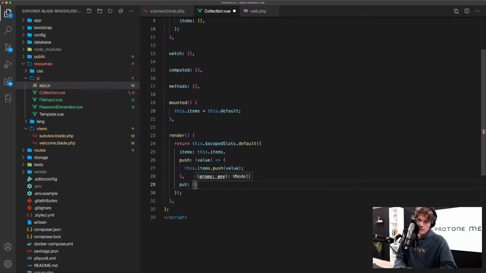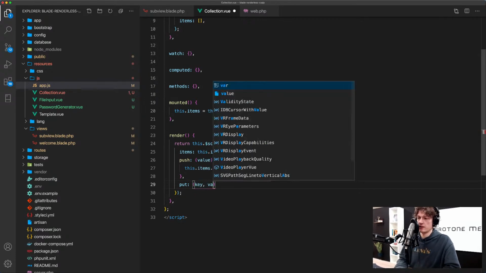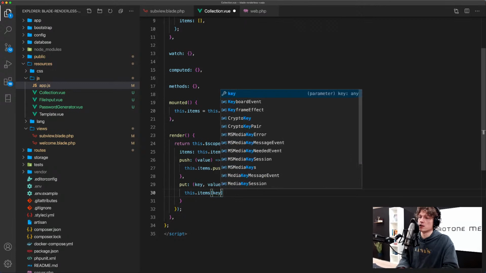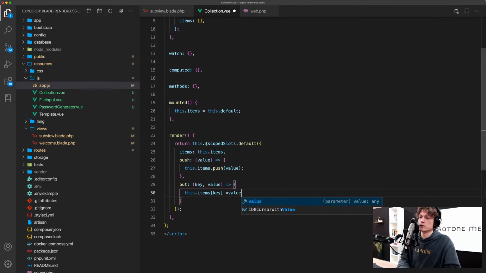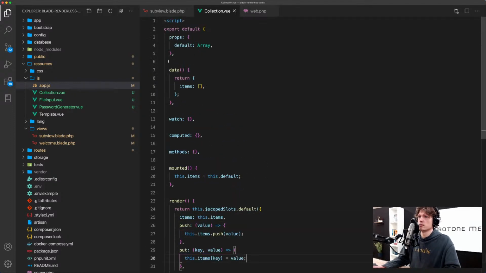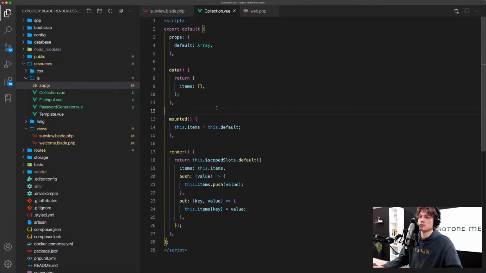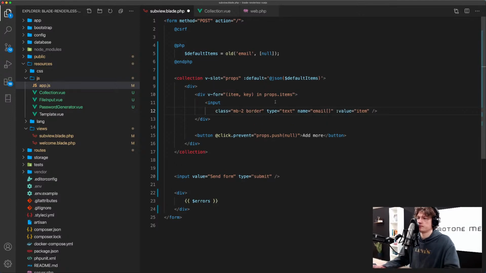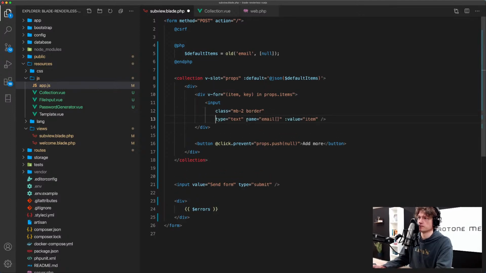So put key value, and then this item's key is equal to value. So let's do a bit of cleanup. We don't need all of this. So let's use the put method. Let's make some room.